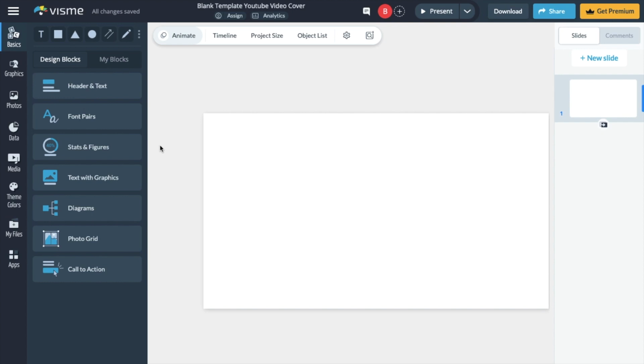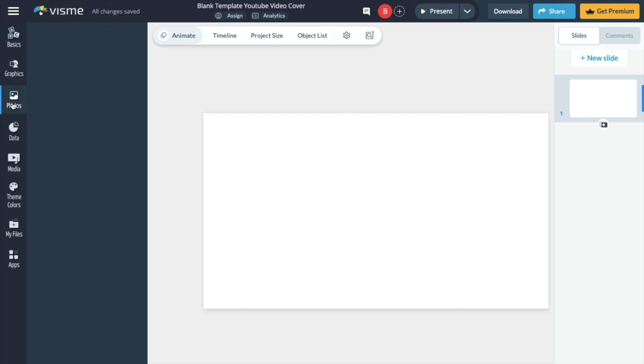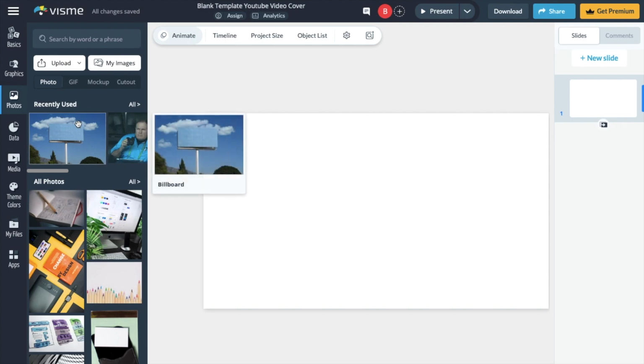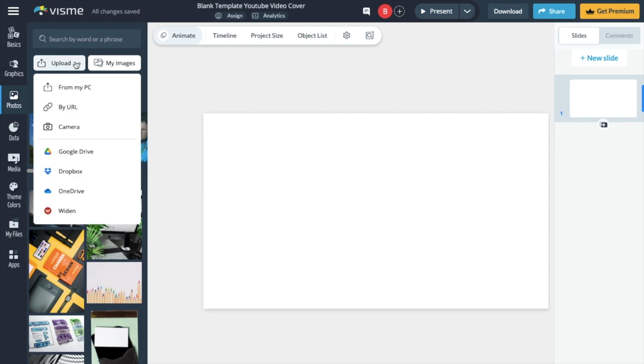So in this Visme tutorial video, I'm going to be showing you how to upload an image onto Visme. So once Visme's open on your device, what I want you to do is go to the left-hand side of your screen. I want you to go down to this Photos tab right here and click on it. Then once you're here, I want you to go all the way up to the top to where it says upload and simply press on upload to get this drop down.